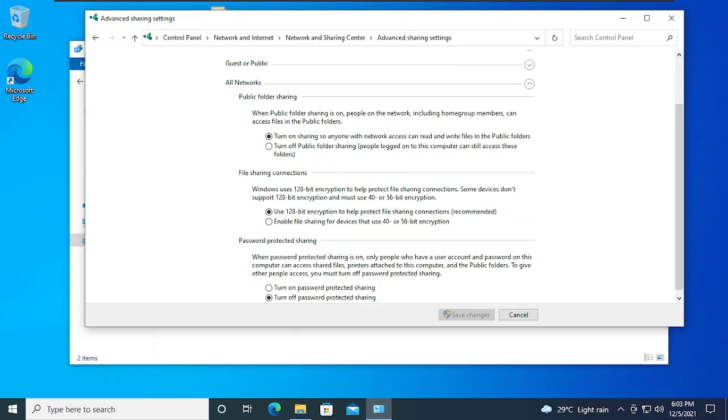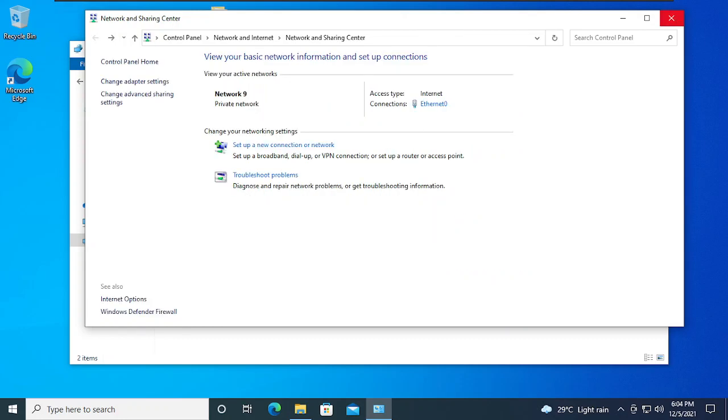Now, since these two are turned on, we go to All Networks. Under All Networks, we make sure folder sharing is turned on. I'm not going to talk about these two, but with password protected sharing, you could turn it on or off. If you turn it on, it means anyone who is going to have access to the folder has to know your username and your password to be able to access it. I'm not going to make it so complex, so I'm just going to turn mine off. When you are done, you just save changes. But since I've already done everything, I'm just going to click on cancel.